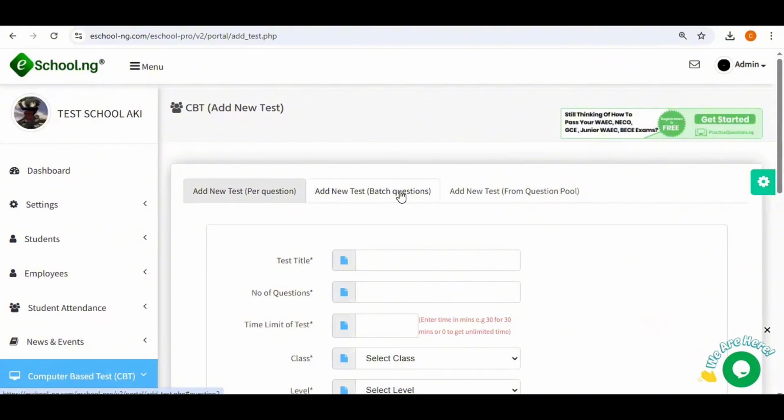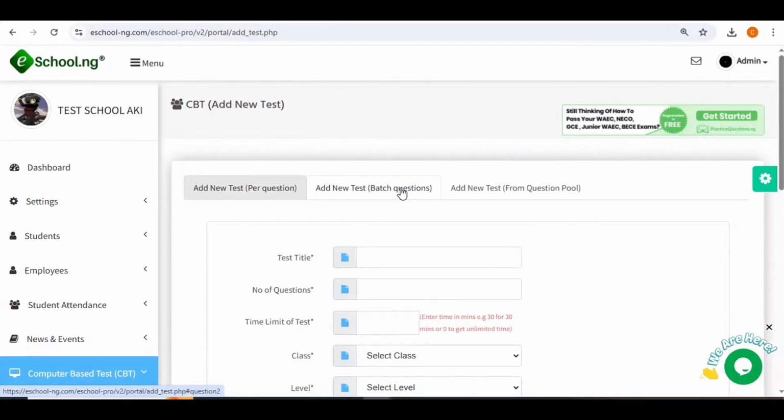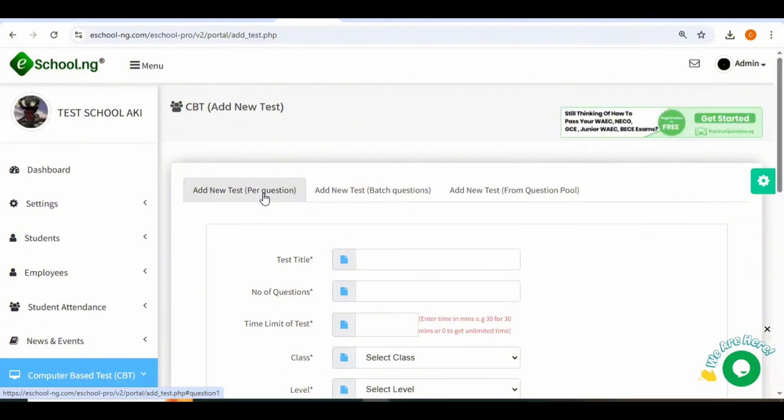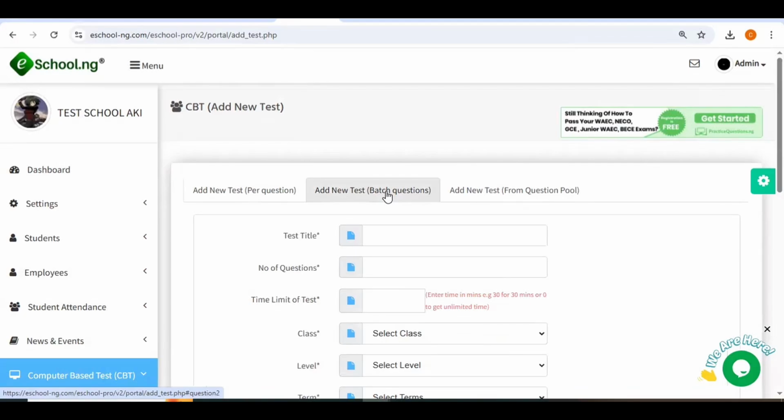Which I would recommend, since it is CBT and there are going to be many questions uploaded into the portal. I recommend you use the batch questions because it is much faster than adding the new test per questions. But if your questions are not many and you want to add them individually, you can decide to click on add new test per questions. For the purpose of this video, I'm going to be clicking on add new test in batch questions, right?